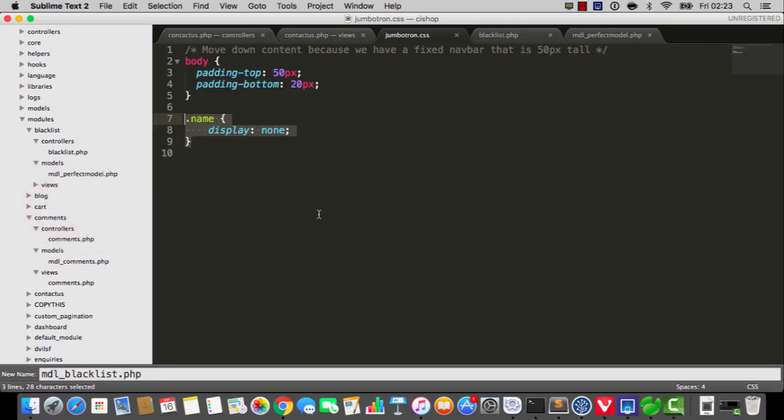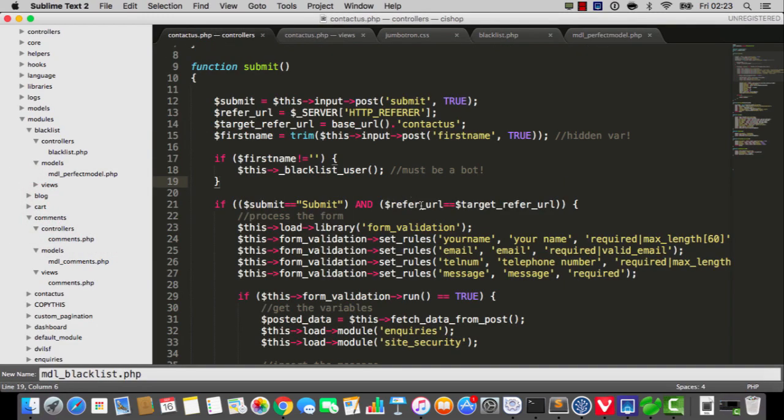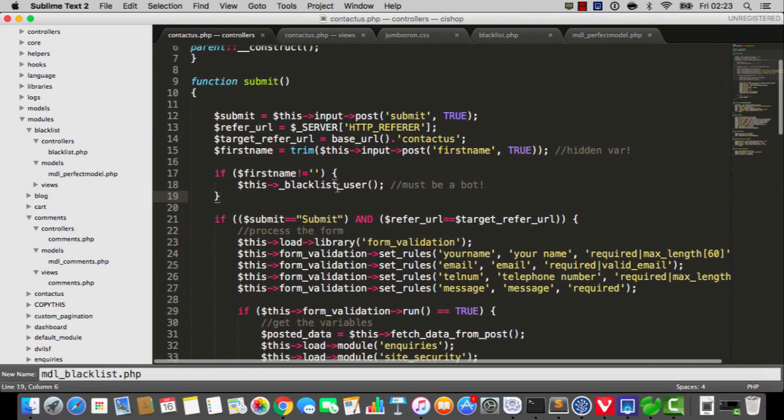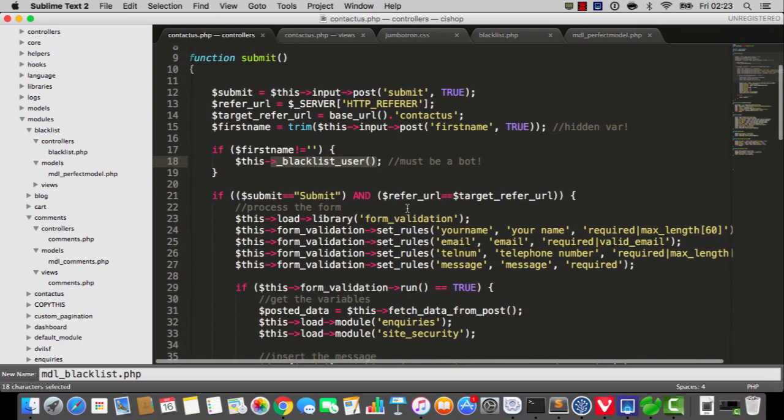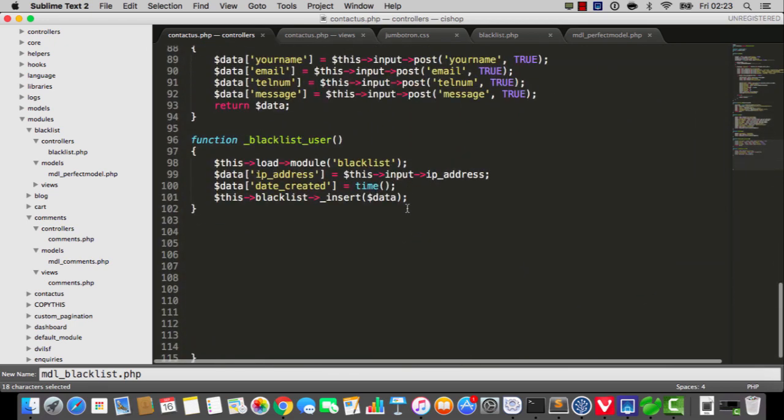But after the thing has submitted it, you just go into this contact us controller. You get the first name, right? That's your hidden variable. And then you say, well, if the first name is not empty, blacklist this user, because the user must be a bot, you know? Now, how does blacklisting work? Well, it's pretty simple, really.